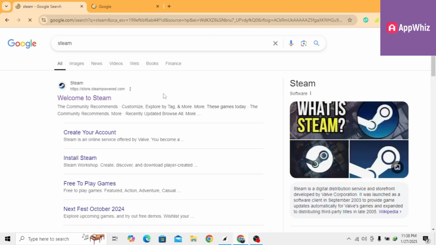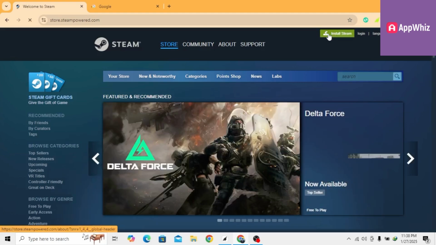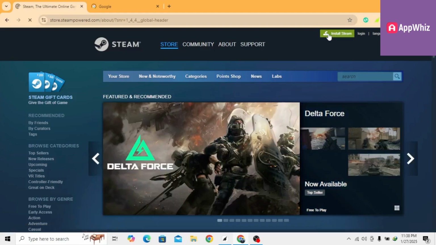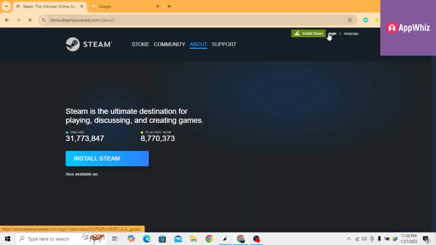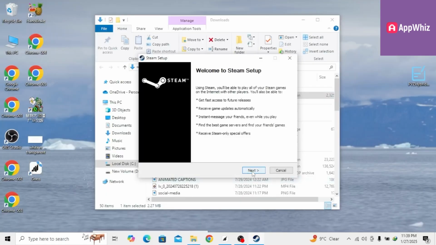The first thing you need to do is go to web browser and in the search bar type Steam. Then tap on the first link that appears. You will land on this page. Click on Install Steam in the top right corner of the screen. Then click on Install Steam again.